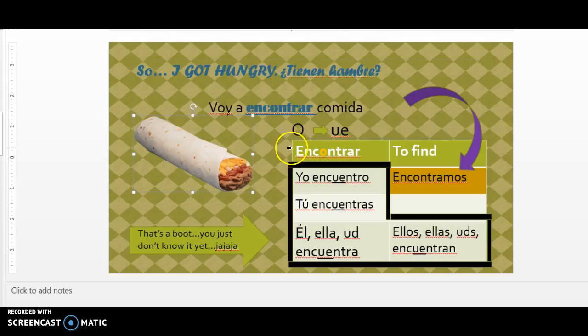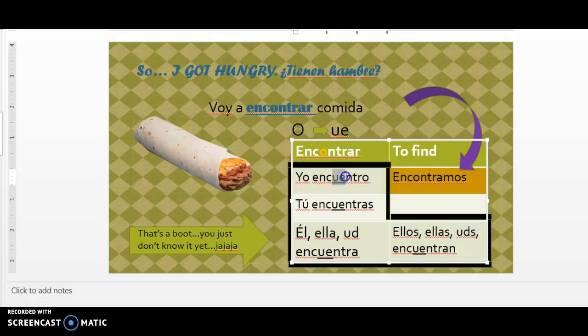So let's take a look at the conjugation for encontrar. Encontrar has an O in there, and we say O to the UE. The O changes to UE in certain verbs, and this happens to be one of those O to UE verbs. And the two things that you have to do is you have to take that O and turn it into a UE, just like it is here, but you also have to conjugate it for the AR verb ending.